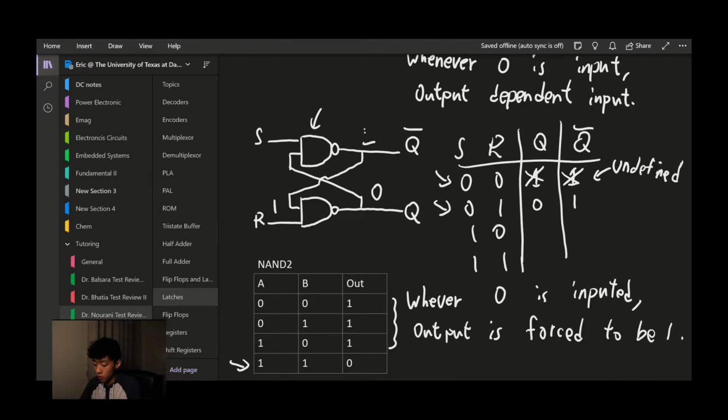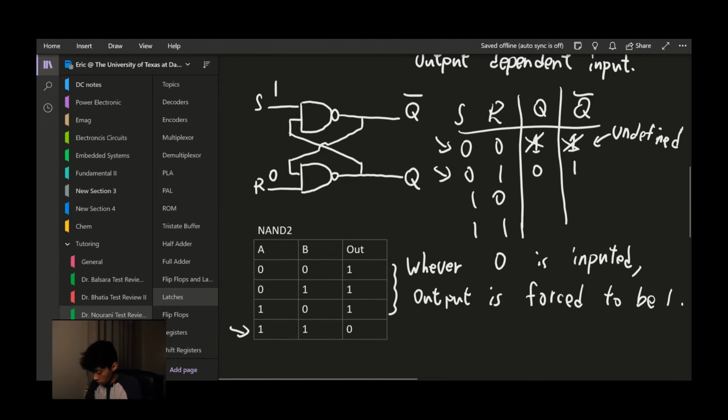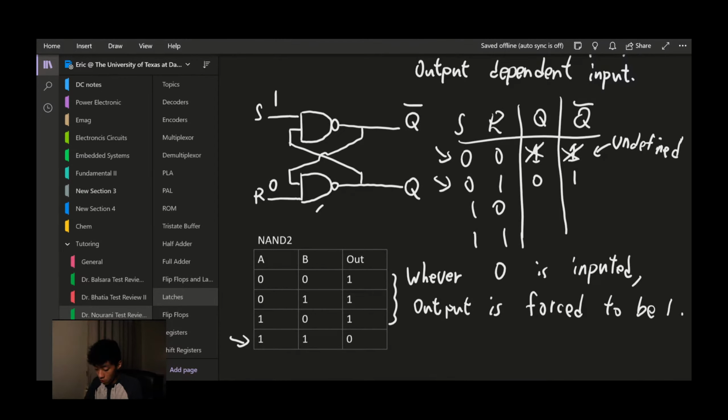And following the same logic for the next one, which is S to be 1 and R is 0. When 0 is inputted, it forces the value of output to become 1. So we look at the lower NAND gate first. This is going to become 1 for Q. 1, 1 is going to give us 0 for Q naught.